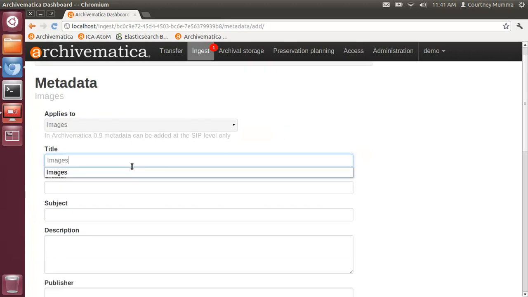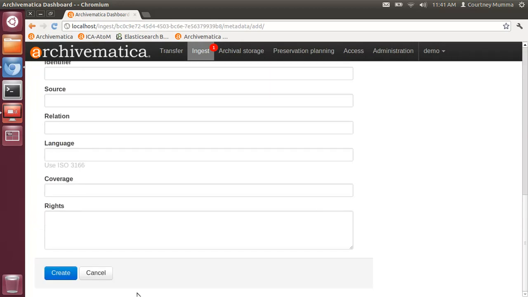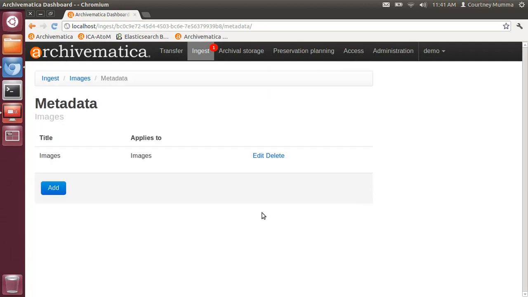I'm just going to call it images again. You can add other metadata here. It's basic Dublin Core. And then once you're finished, you can click create. And if you need to change that, you can hit edit or delete here. And this, of course, would have a list.